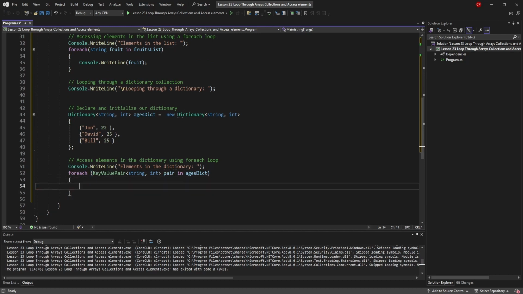And then with that, we need something to do inside of there. So we're going to do pair.Key plus, and then we'll do quotation, single quotation, s age. Yeah, that looks good. Age, and then give that a space, and then plus pair.Value. Remember, we're going to use the pair key, which would be John, David, Bill, and the pair value of 22, 25. So that's how those work.